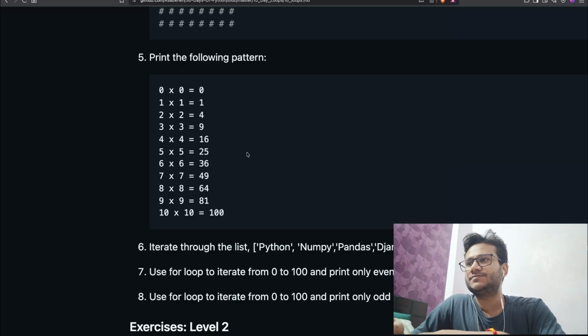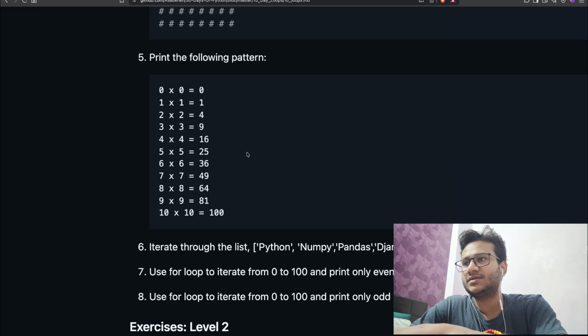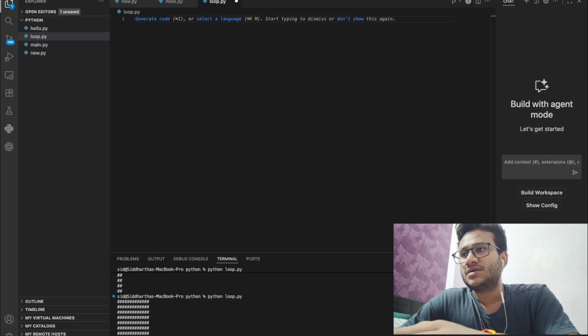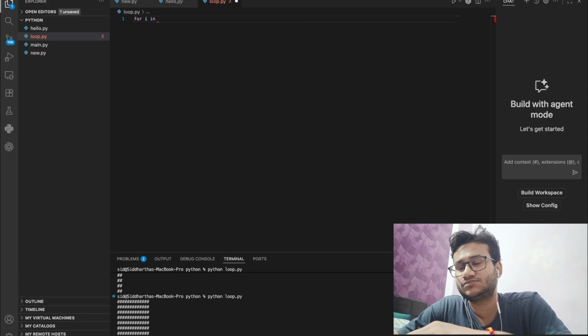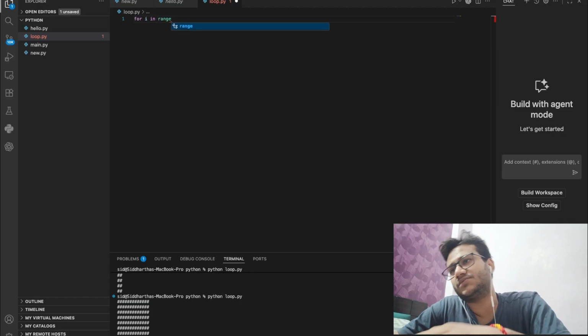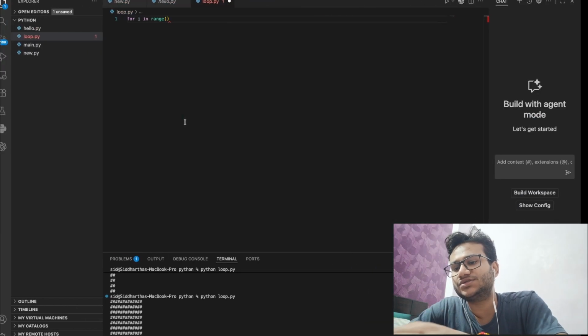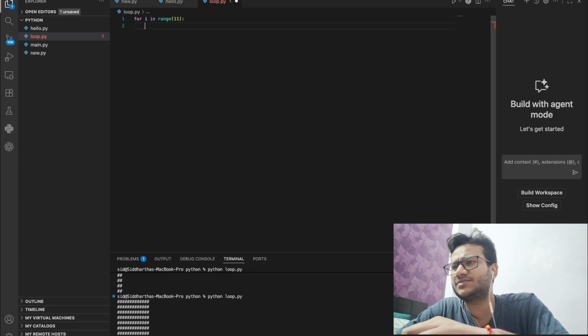What will we do? We will do for I in range, and for J in range. Where is it going? In for J in range.